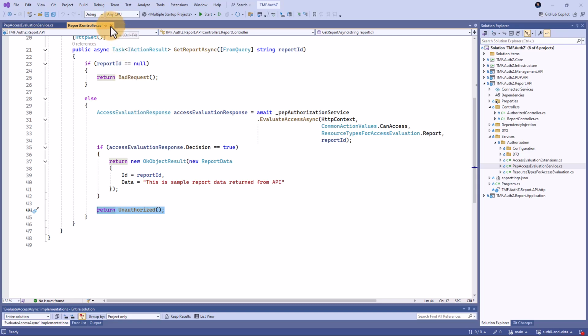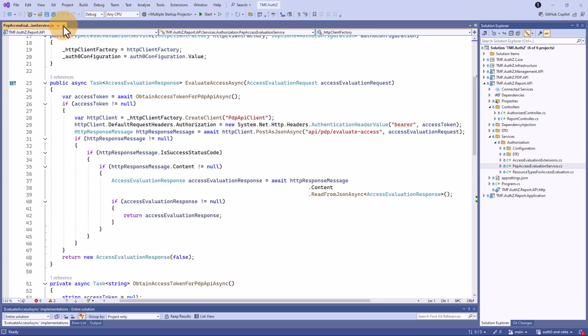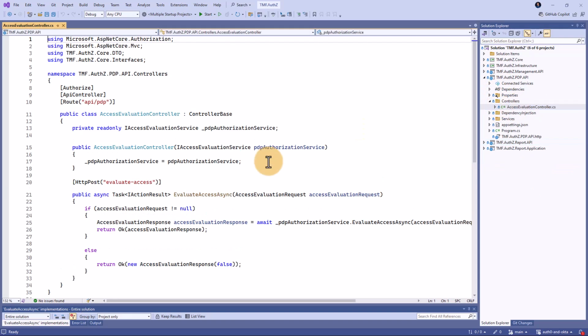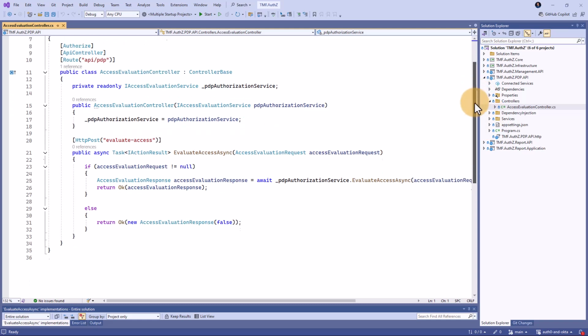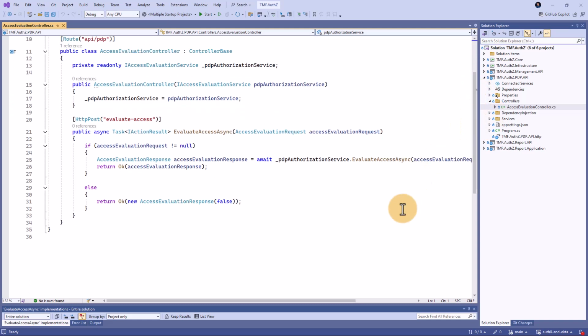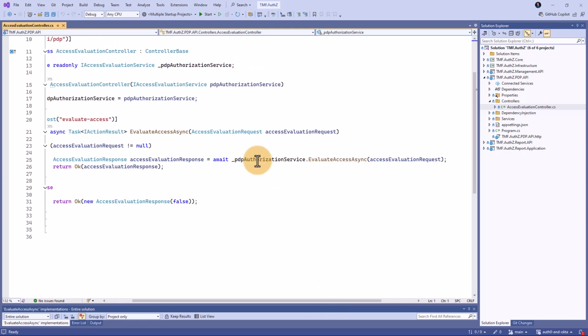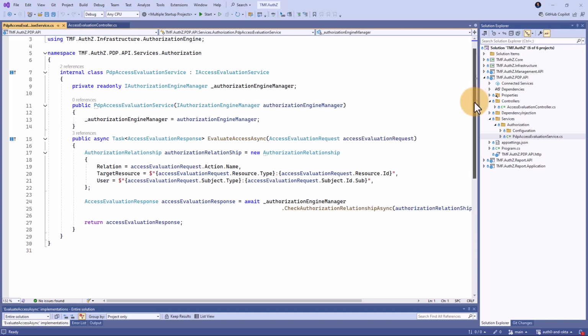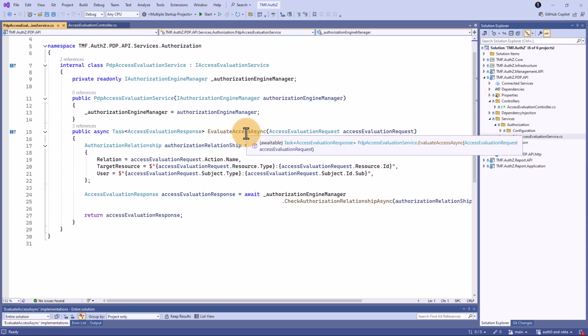Okay, perfect. So now let's see what is happening on the policy decision point API. Here we have this one endpoint called EvaluateAccessAsync. And we use the policy decision point authorization service, in this case, to make a call to Okta Fine Grained Authorization. So we have this EvaluateAccessAsync method here. We are creating an authorization relationship object here. We have to provide the information about the relation.